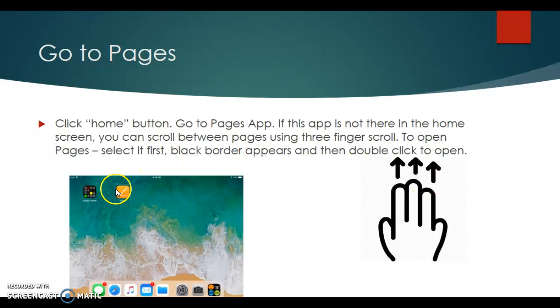And again, in order to open Pages, you have to select it first. A black border appears, and then double click it to open.